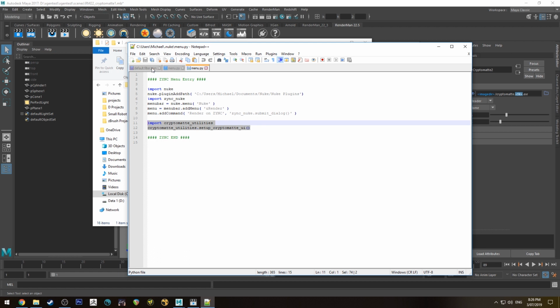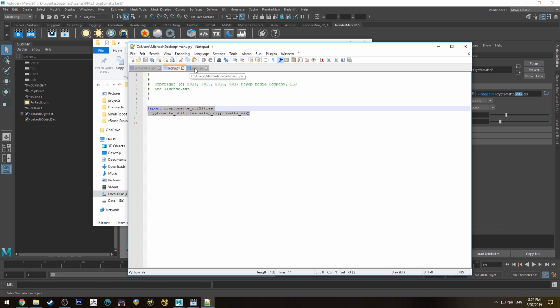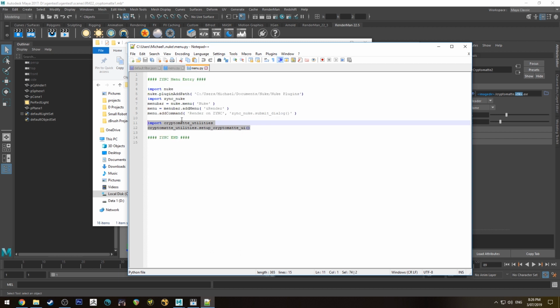So this is the file that it is going to install. This is the existing file, and this is the text that I imported. So if you have something similar, then just make sure you copy that text, chuck it at the bottom.